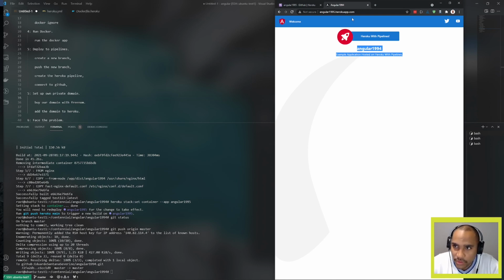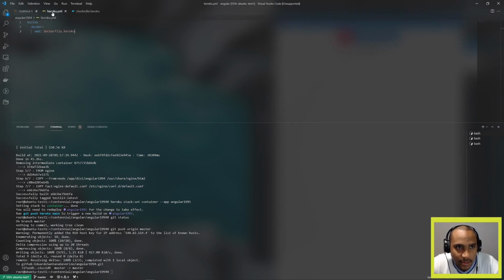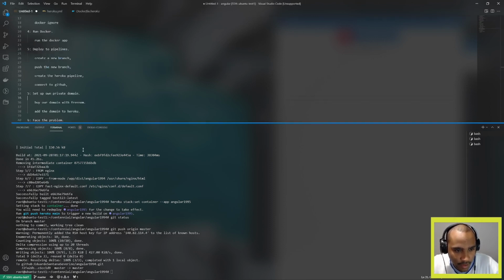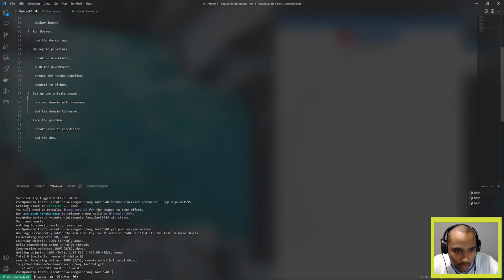So now we just deployed an Angular container to Heroku, which is just adding this Heroku file with 3 lines of code, and the Dockerfile.heroku, just adding this line to the Dockerfile, right? So let's go and try to add our custom domain, right? So how can we get a domain for free? So I will go to Freenom.